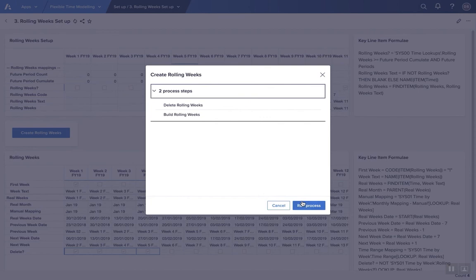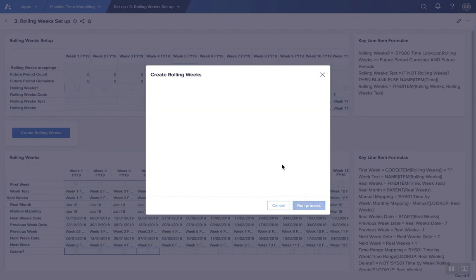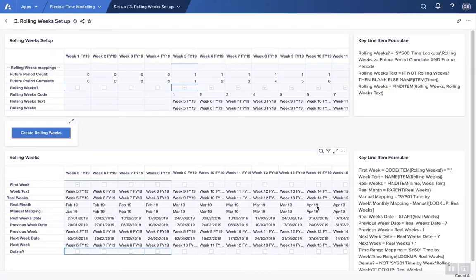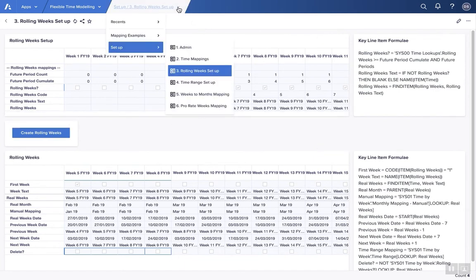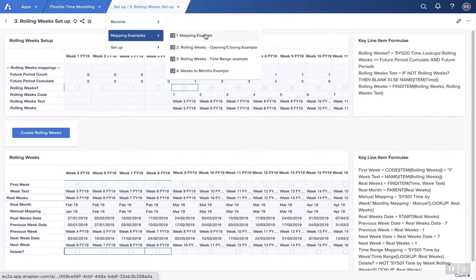If I look at the steps now, you can see one was to delete it and the other was to build the new ones. So essentially, we're just going to update it, run the 2 steps, and now you'll see that the bottom grid completely updates. There are no manual entries needed here. This is completely automatic. So every time you go in and change, everything is now as it was before.